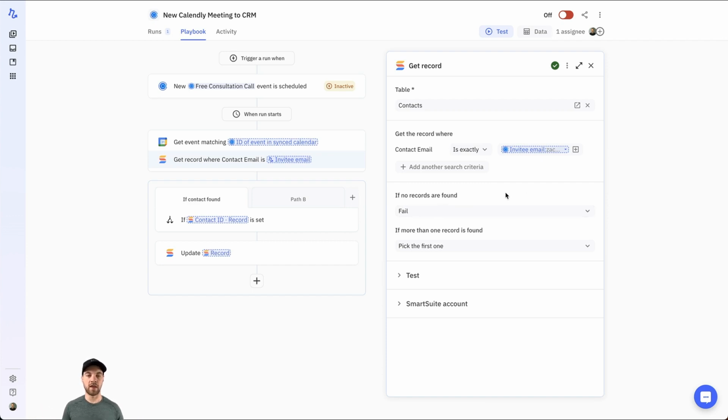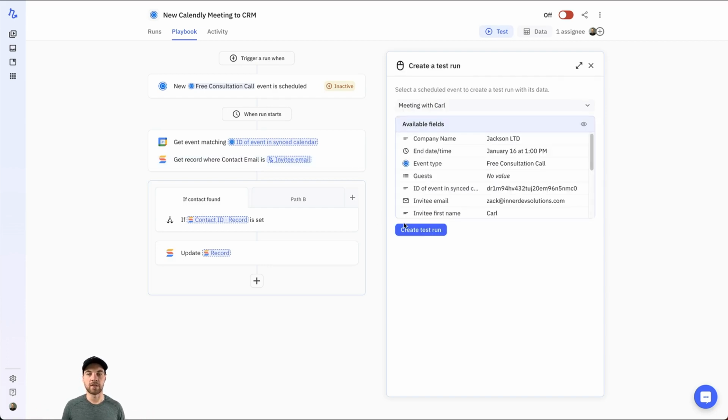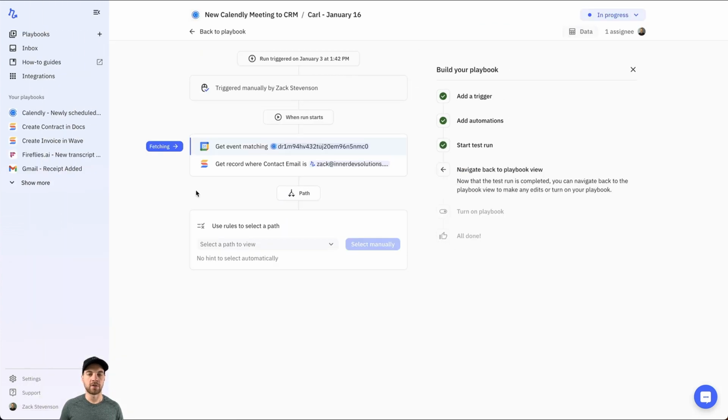It's important here that if you do have a process, conditional logic, where if it's found or if it's not found, we want to continue anyway. I'm going to flip this to if no records are found, continue, because the further steps are going to understand what to do with the data at that point in time. We can give this another shot. I'll click test again and click create test run and start run.